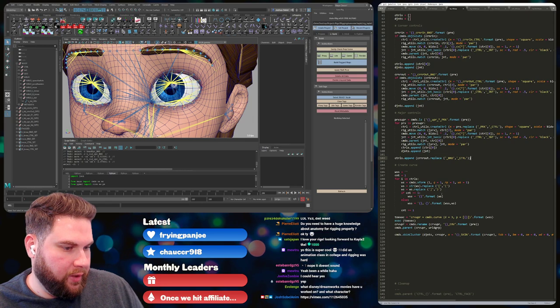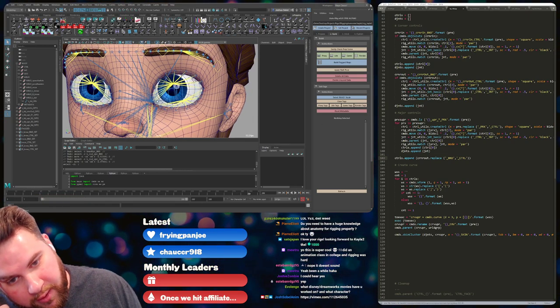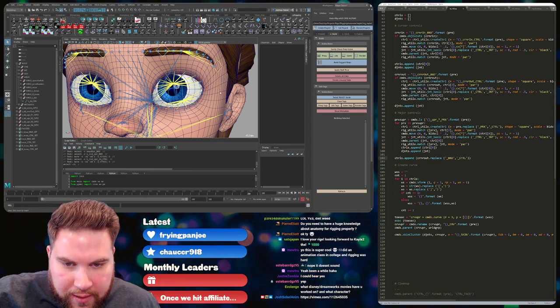All right, where were we? So we created the curve. All right, we were just deciding whether or not we want to try to do remaps or not. And I think the answer is yes.